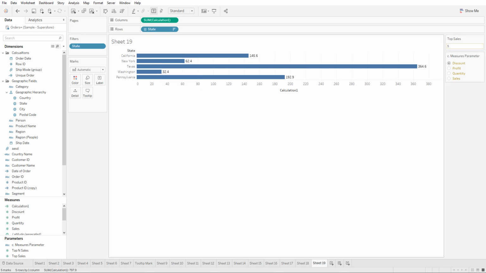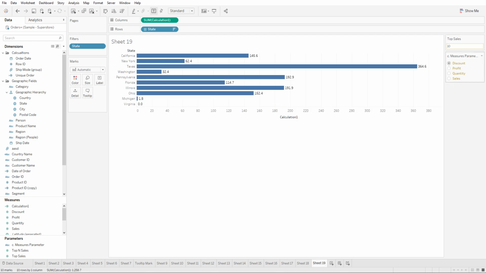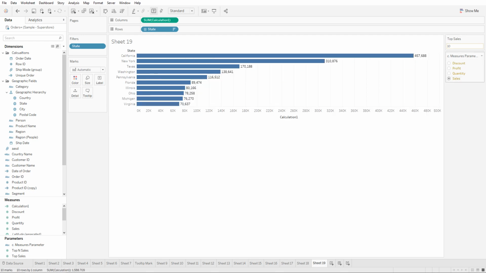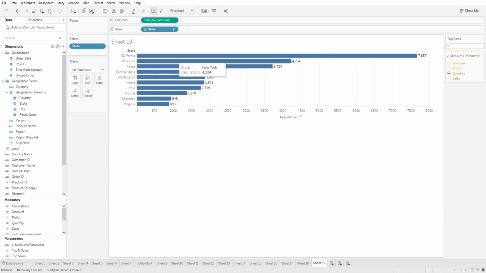So instead of creating 4 different charts, we can just create one and let the user decide. And still the previous parameter that we had created in our previous lecture is also visible. So the user can say, I want to see the top 10 sales by state, and they can sort this and they can see the top 10 sales. If they would like to see the quantity of top 10 states, they're able to see the quantity. So this is how you create parameters to dynamically change to various measures.